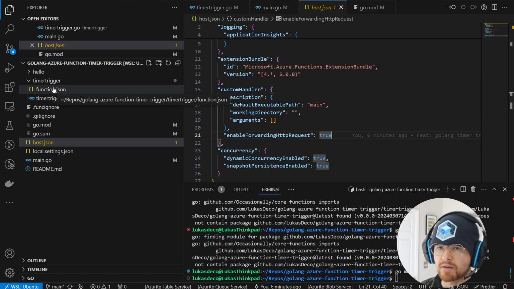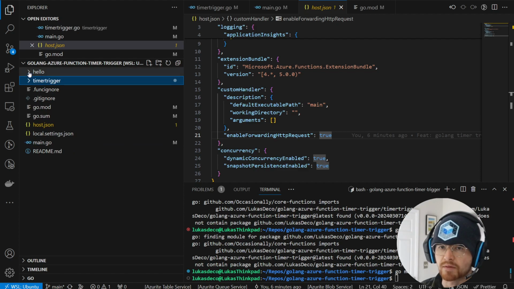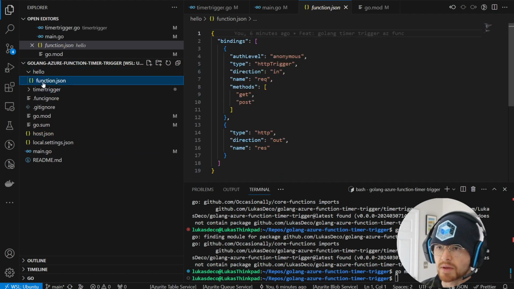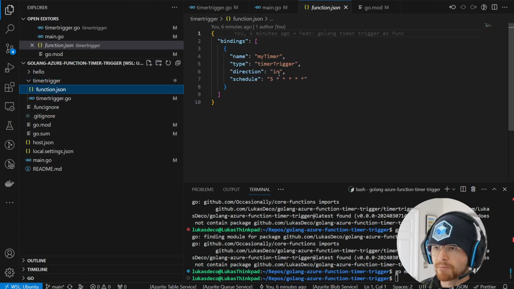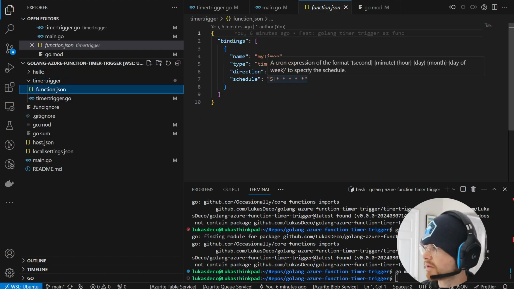And then you can have your different functions. So I've got a HTTP one, and then I've got a timer trigger one. So this is my timer trigger. Every 5 seconds, something's going to happen.